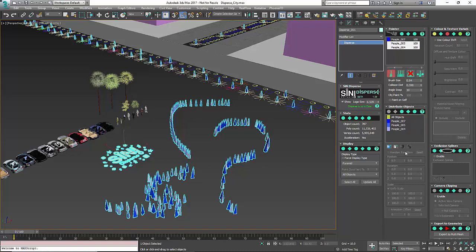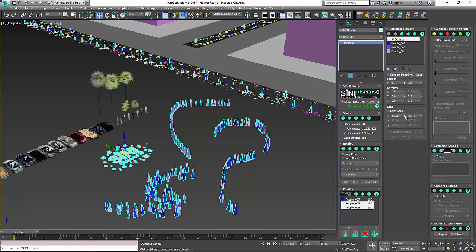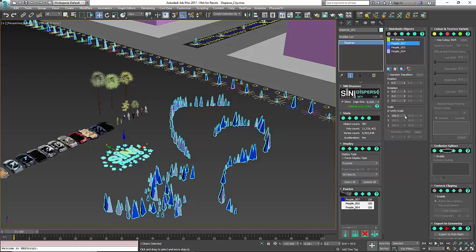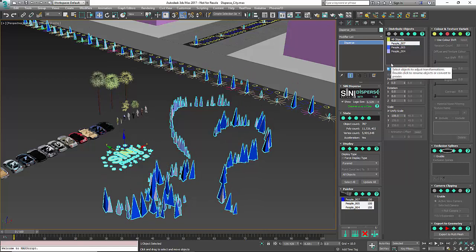Next is our distributed objects rollout. That you saw this. This is where we added our objects. So this is also where all the transformations are kept. So we have an all object transformation, and then we have an additional transformation for individual objects. So you can go and turn on random transform, and I can randomly transform the scale of my objects, but then when I come into the individual objects, I also have that as a scale as well. So there's actually 2 transforms.